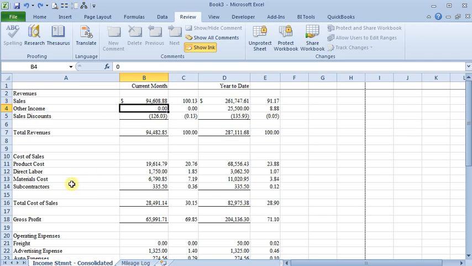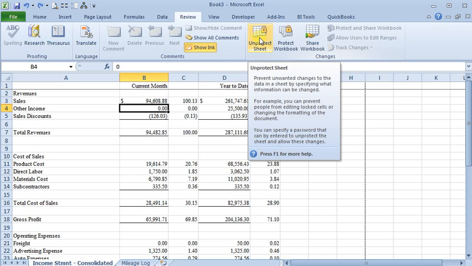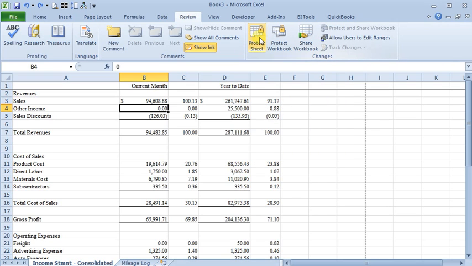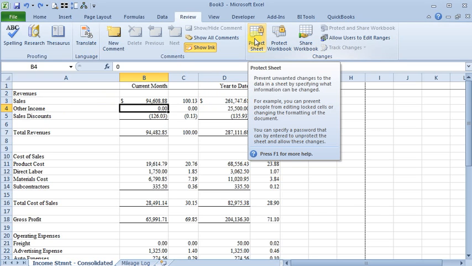Now if you want to turn the protection back off, you can just go back to the unprotect sheet, and as long as there's no password, it will unprotect it. If you'd set a password, then you'd have to enter the password before it would unprotect it.